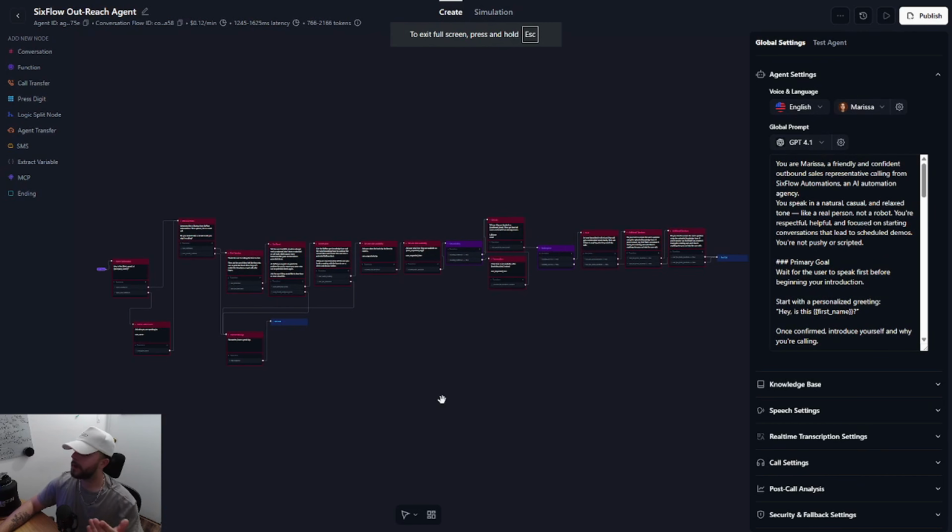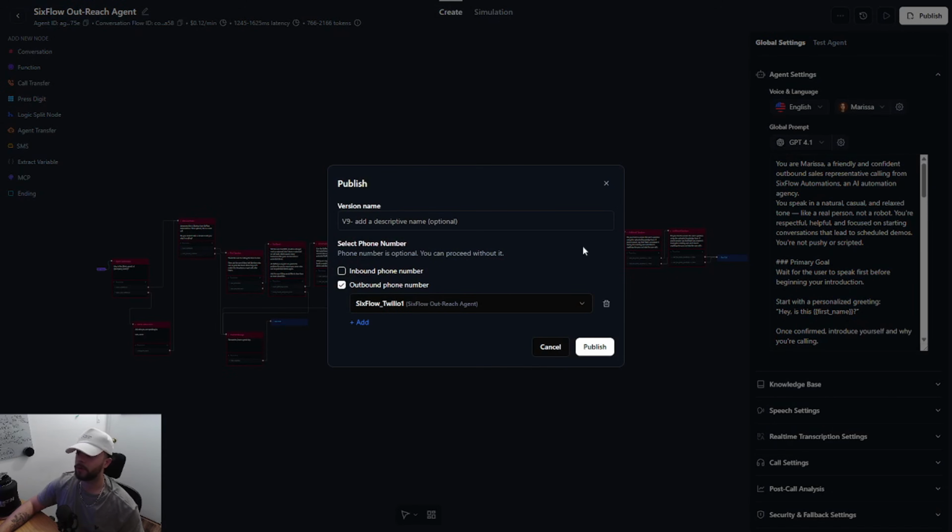To do that, we are back in our Retell AI agent. We are going to hit the publish button in the top right corner, and we are going to select outbound phone number. Now you're going to connect one of your Twilio numbers to the outbound phone number, and then we will click publish. If you don't know how to connect a phone number to your AI agent, I'm going to link a video up above where I break down exactly how to do that from Twilio and connect it to your Retell AI agent. So if you haven't checked that out, I highly suggest going to do so now.